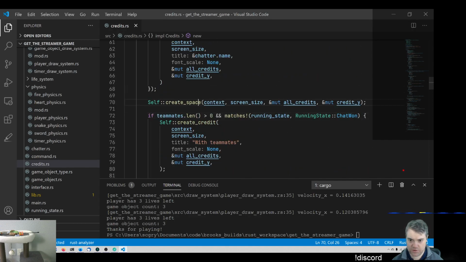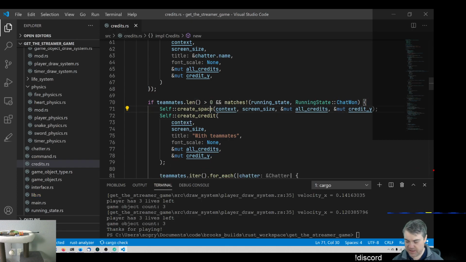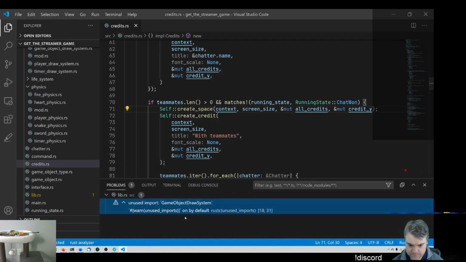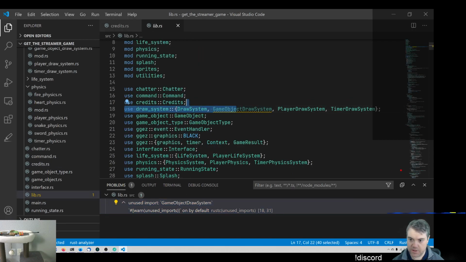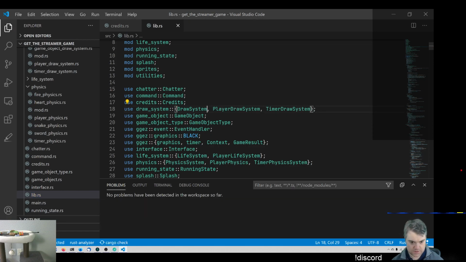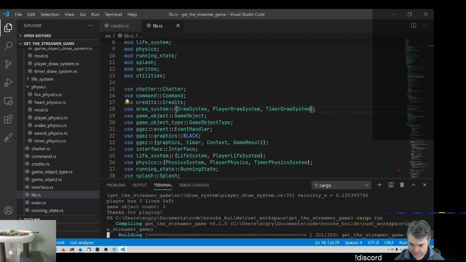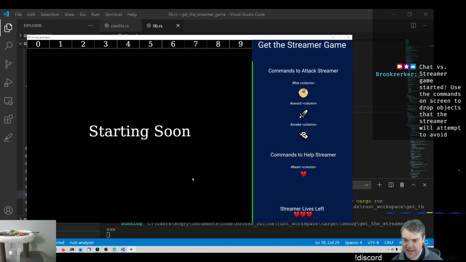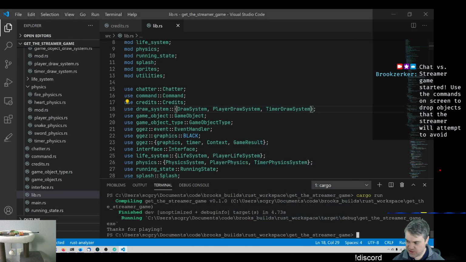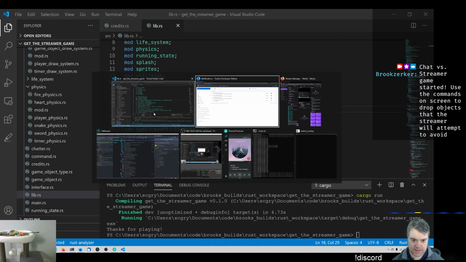And I wonder if I should do something like that. That might be best. All right, so with that, oh, I have a warning. Game object draw system, we're not using you. Let's get rid of you. Save you. We're good to go. Let's go ahead and make sure that it compiles. Excellent. All right, so let's go ahead and get this all set up.